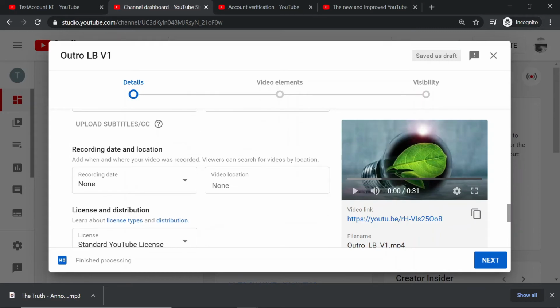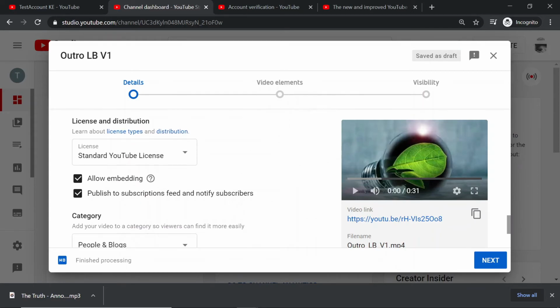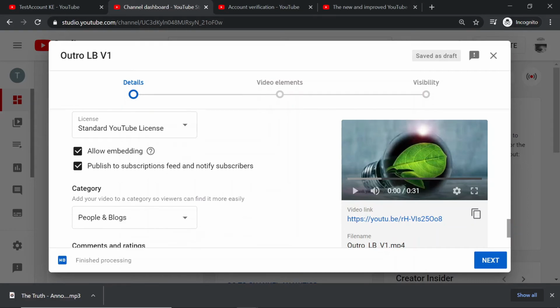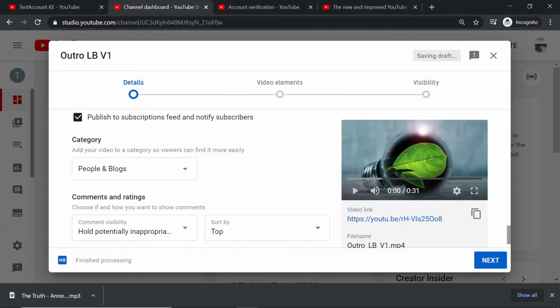Languages, you can select that. Recording date and location, you can also include that. If you want people to embed this particular video, download it, you can allow that. Otherwise, if you don't want, you just uncheck that part.